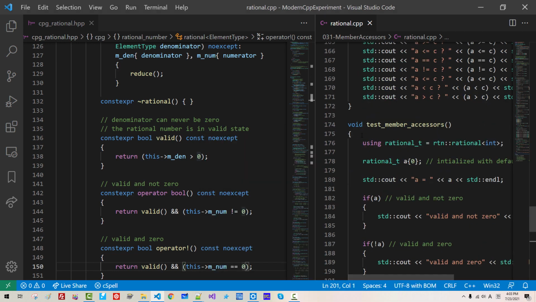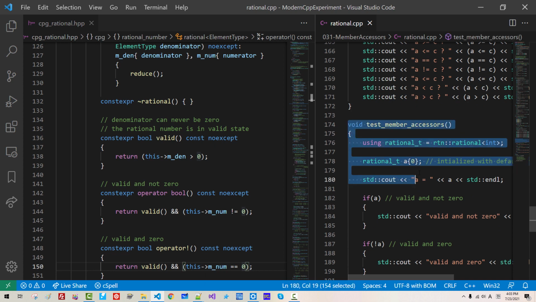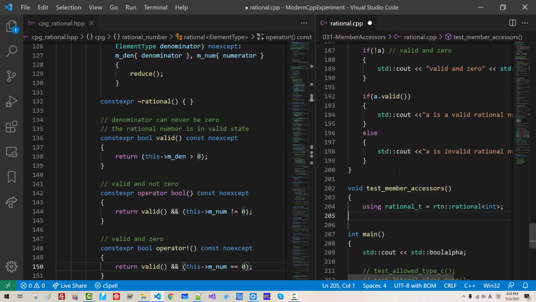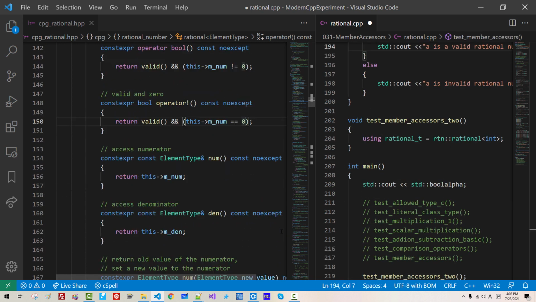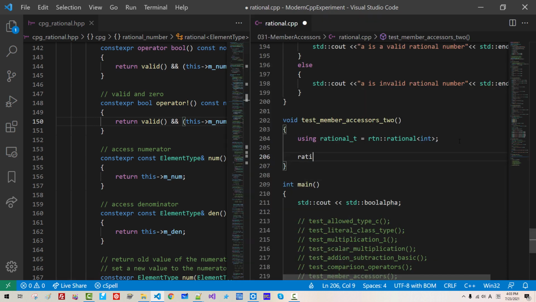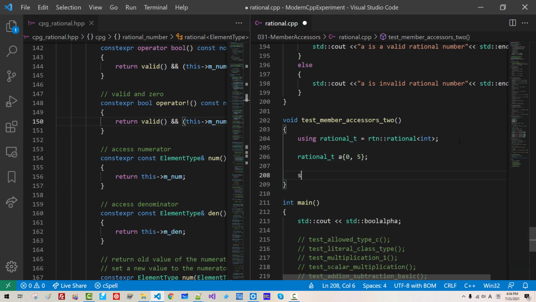Now I will copy this part, paste, member access 2. Copy the function name, paste, disable. We are testing the member access function. Rational A, we initialize 0, 5.